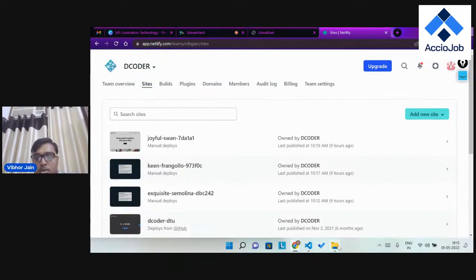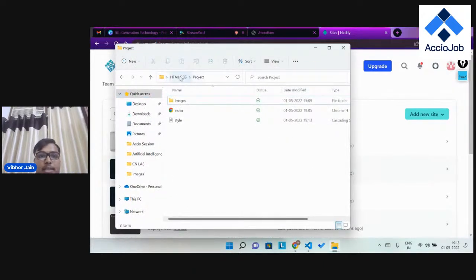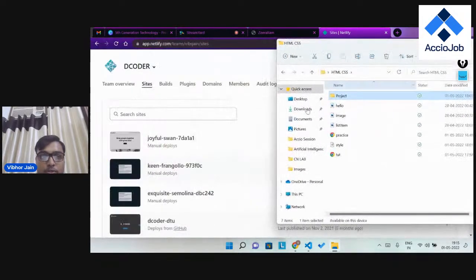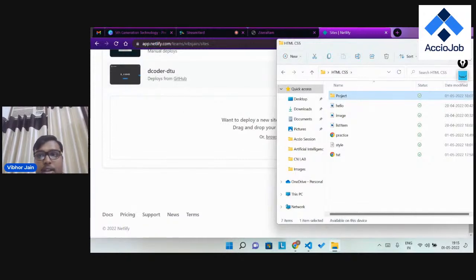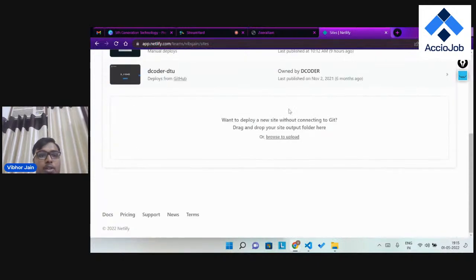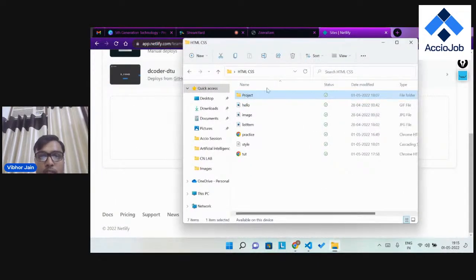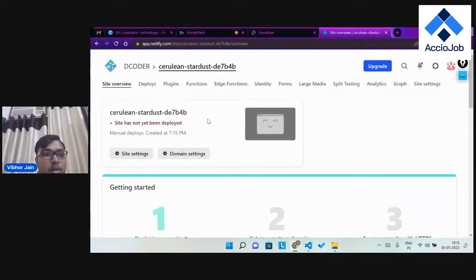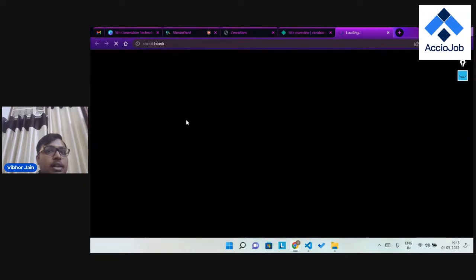Now in your HTML and CSS, you have this project section, right? Where you have created your project. What you have to do in this sites section, in the bottom, you will see a drop option here. You have to just drop your project folder here. Okay. Once you have done it, your site will be deployed. It's now deploying. Once deployed, you will be seeing one link here. You can click on this link. This is the hosted link of your website.